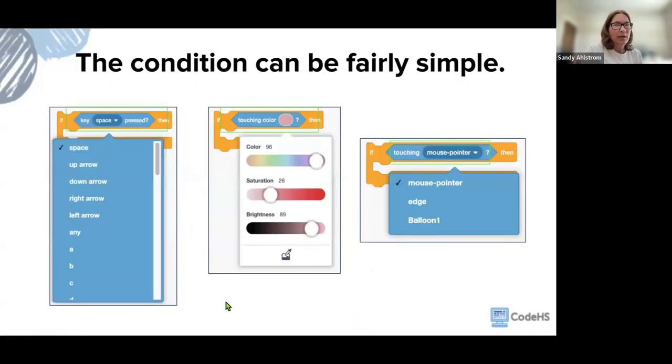So they can be pretty darn simple. And this one is one of my favorites because if you use the drop down, you can use almost any key on the keyboard. And so the kids can really build some fun functionality. This one is if it's touching color, and I'll talk about that a little bit more, if it's touching the edge, or if it's touching another sprite. Characters we call sprites in Scratch.